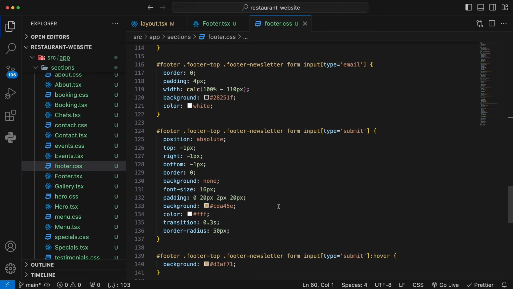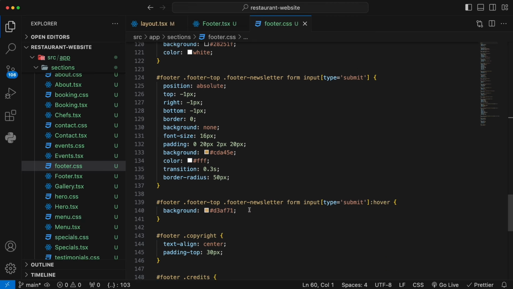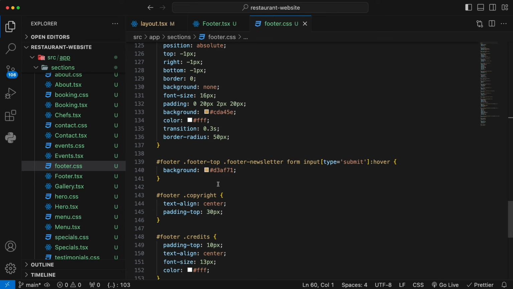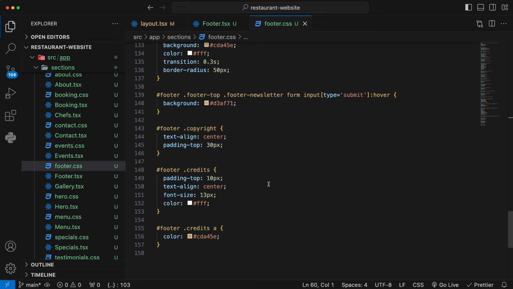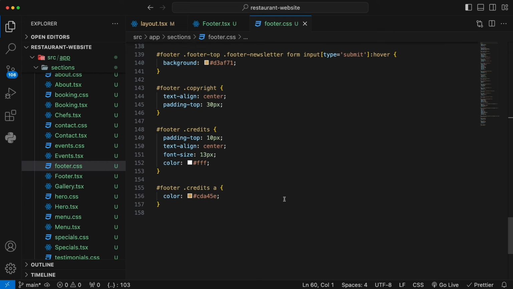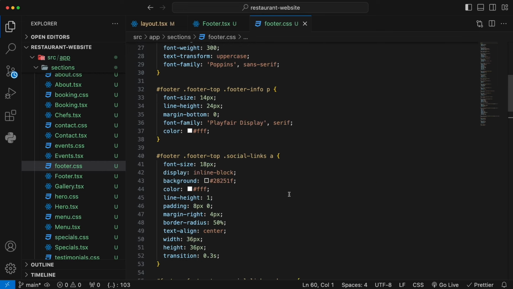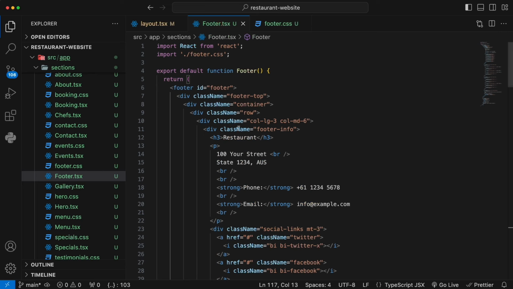And also the submit button with the background color of yellow, with the hover effect of dark yellow. Pretty much this is gold. And then this is the subfolder setting for the copyrights, the credit, and also the anchor link. Alright, so that's all the settings for the footer. And now the footer is done.